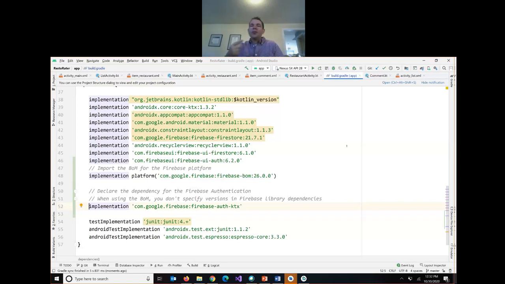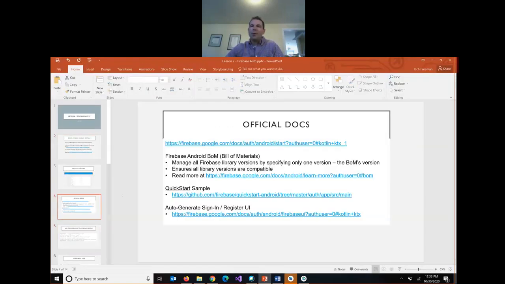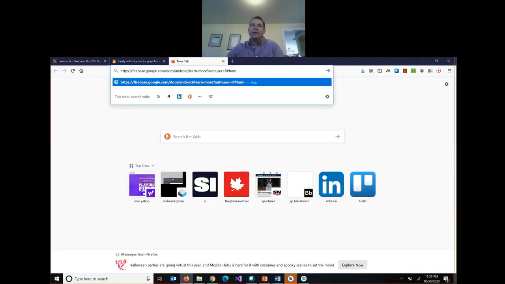So the links to read more about the build of materials are in the PowerPoint slide deck on Blackboard. So let's just see what is this build of materials? What is this BOM? This is a new thing. Let's have a quick look at what's there. We're using the dependency. We should probably at least know what it is.